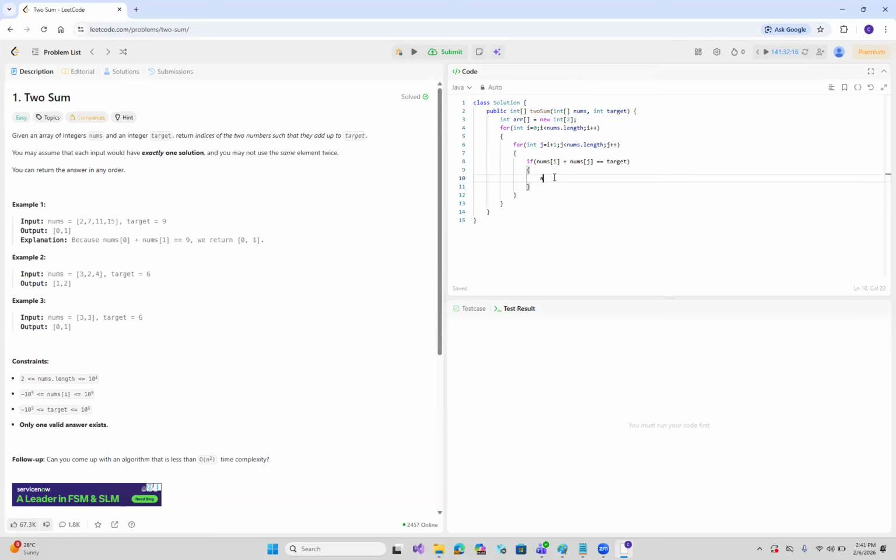So if such is the case, what we will do is in the array of 0th index, we will be storing the ith index value, or vice versa you can do also, because the order doesn't matter as per the question, and then at that instant of time only you can return it. Okay, and here simply a return statement again.